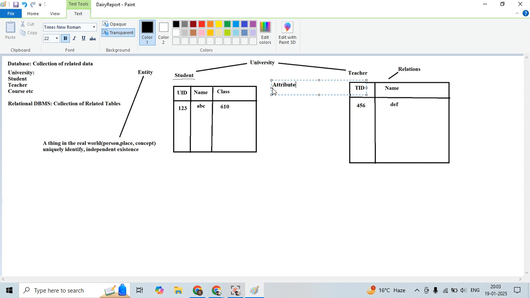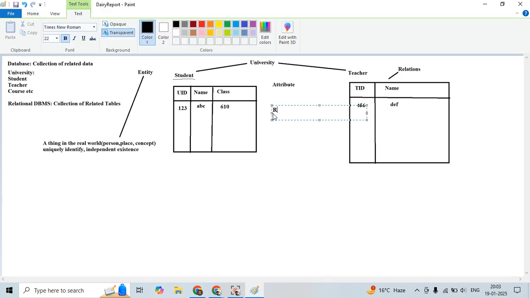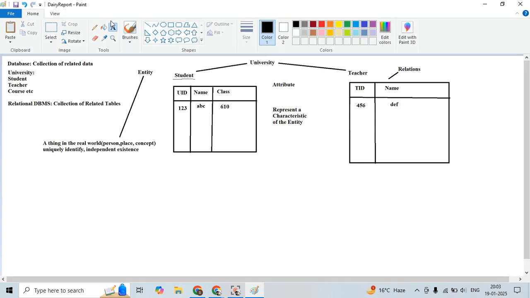So what are the attributes? You can simply call the attributes the columns, and they simply represent a characteristic of the entity.